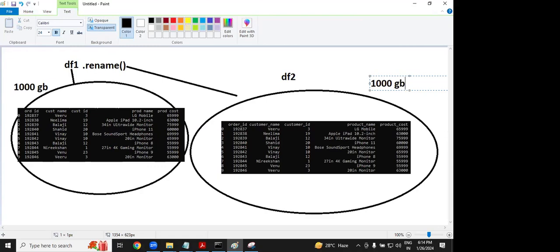1000 GB. Now let me repeat one more time. The rename method performs a change in the existing data frame, and it is returning a new data frame. The new data frame also will occupy the space.